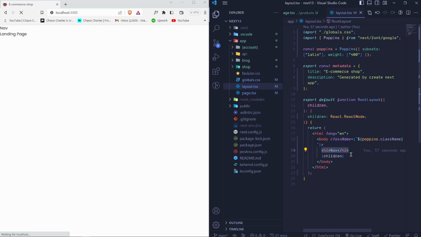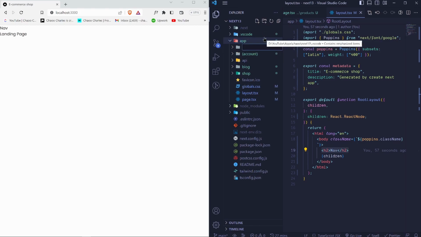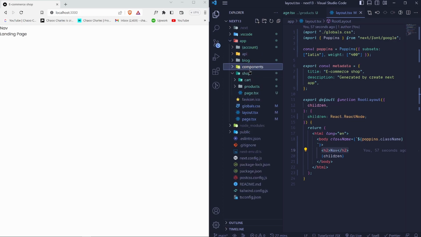A navbar is not a page, but it can be its own component. To add components, you can do it at the root app here. You can add components, but it's recommended to group the components. So you can just add a folder called components, but it's not mandatory. You can name the folder any name, or you can include components inside any of these other folders. It's just up to you here, okay?